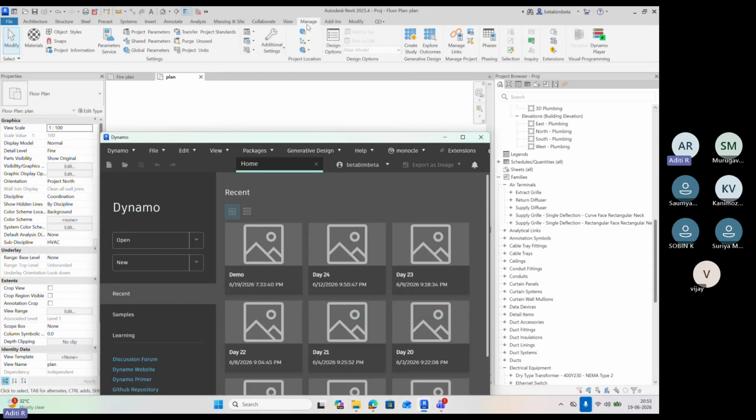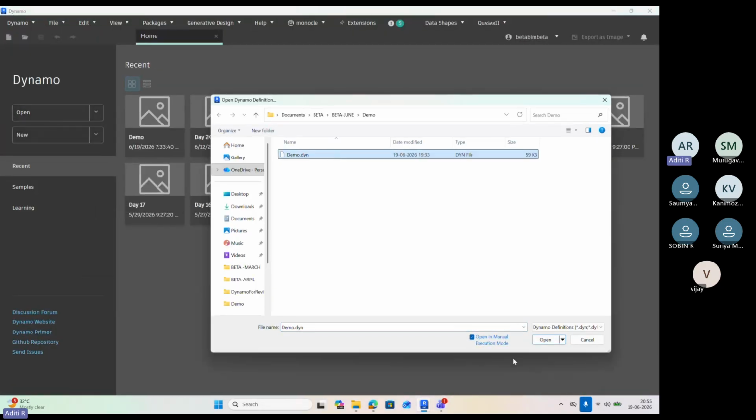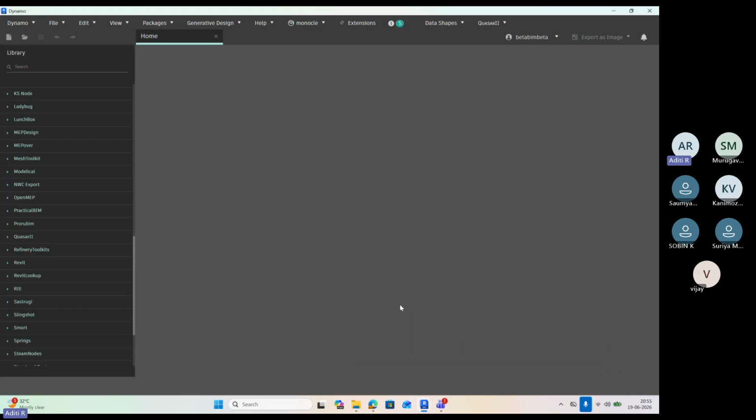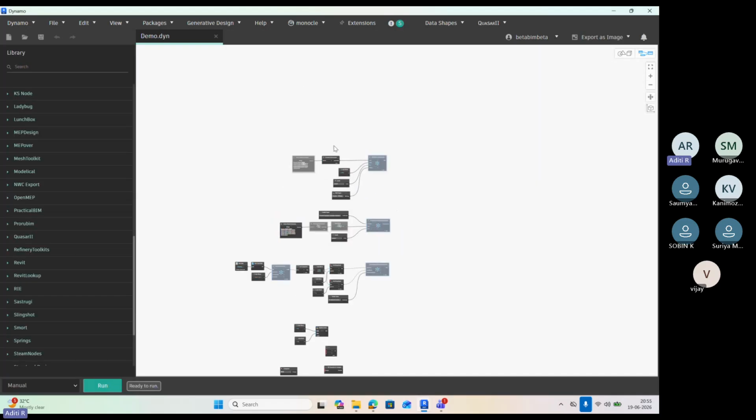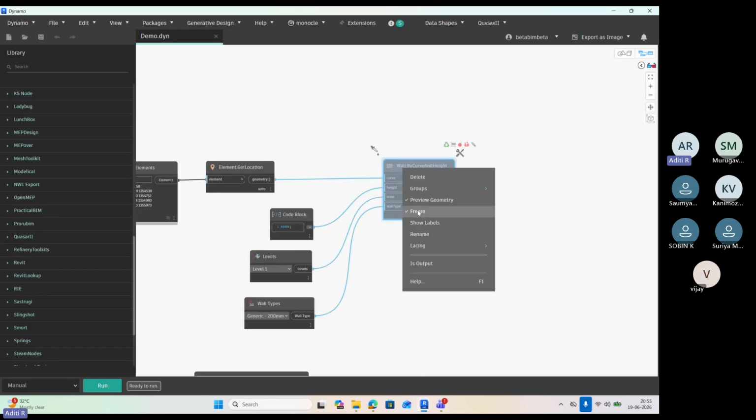To open Dynamo, we have to go to the Manage tab, then choose Dynamo. Whenever you click on it, this interface will appear. Then I'm going to provide a step here. Whenever we open any script, it should be opened in manual execution mode. Click on Open. So don't worry about these notes. I will explain the process and everything.